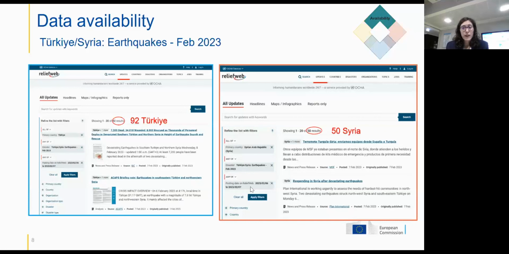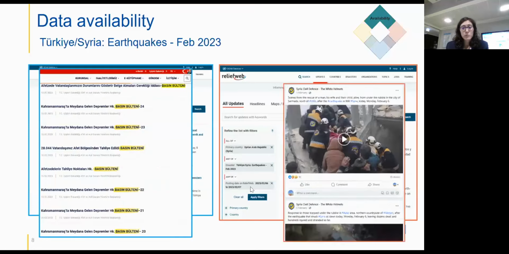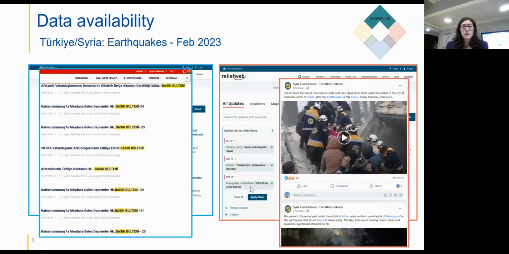In the first phases, in the first days, we could rely on timely updates provided by AFAD for Turkey. AFAD is a Turkish governmental disaster management agency. By contrast, for Syria, we had to piece together information from social media. And this holds even more true in the case of opposition-held areas in Idlib that were the most affected by the earthquake.